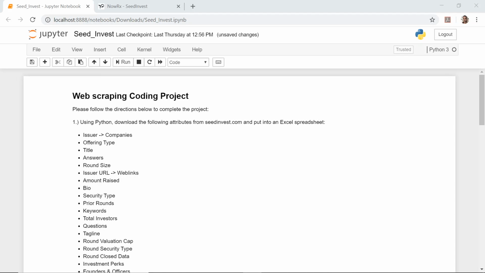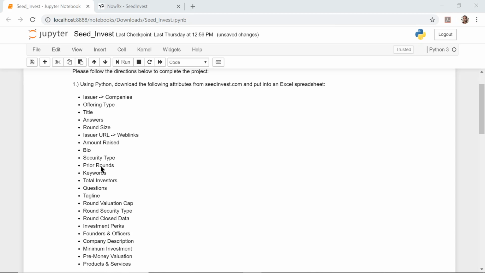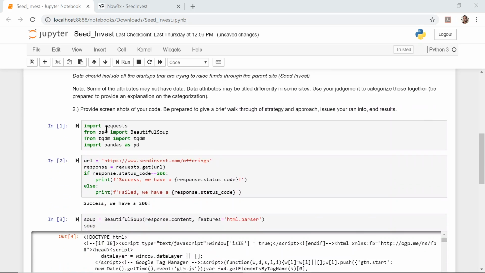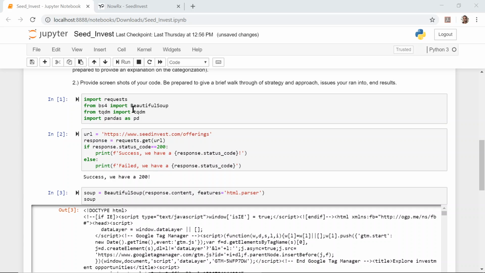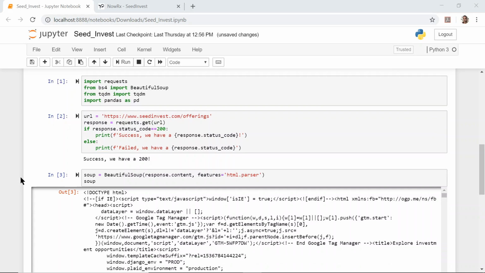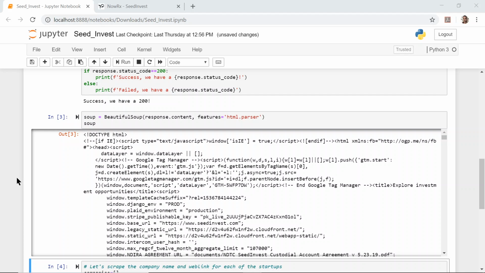So, in part 1, we discussed what we intend to do with this project. We were supposed to get all of these attributes from seedinvest.com. And in the second part, we just started writing some code. We imported the libraries and then we created a response object using requests.get with the URL that we were trying to extract all the data from.